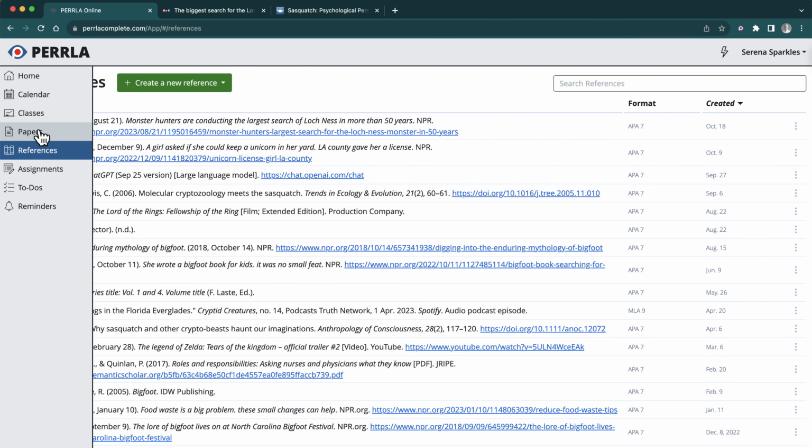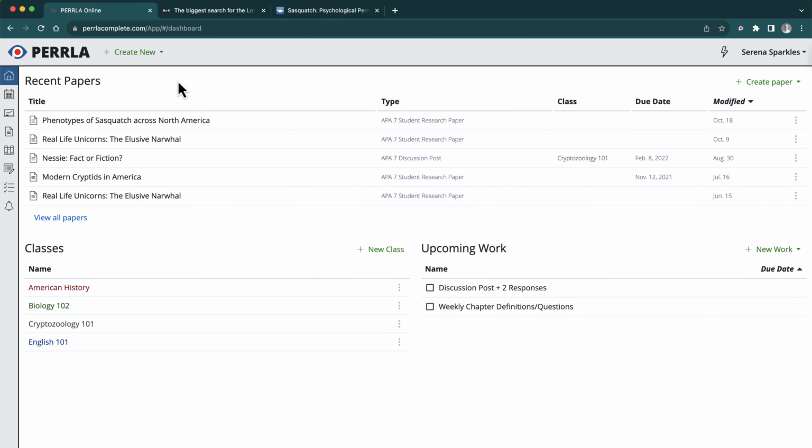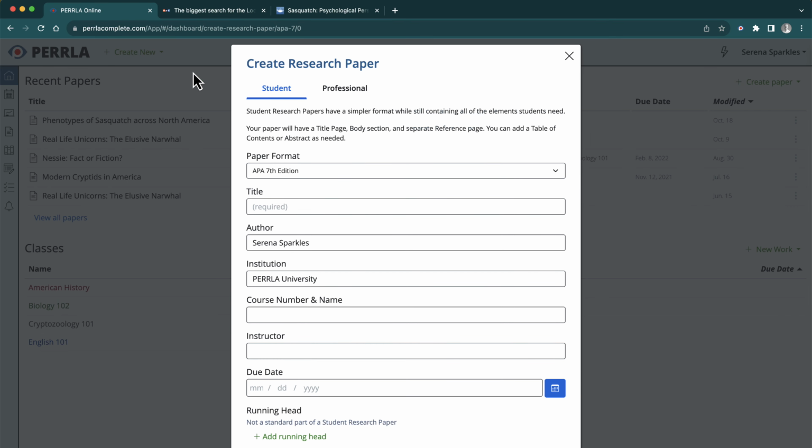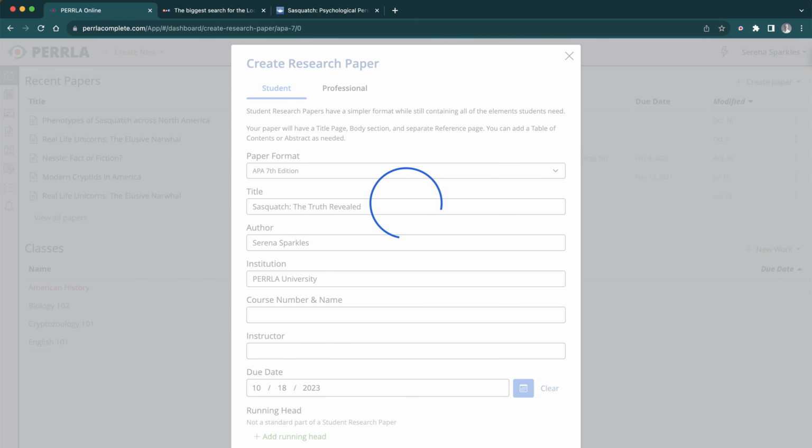If I were to go into one of my papers, for instance, let's actually create a new paper that we'll be working with. So let's say Sasquatch, the Truth Revealed, our good old standby, and we'll say that this is going to be due today. Create that research paper.